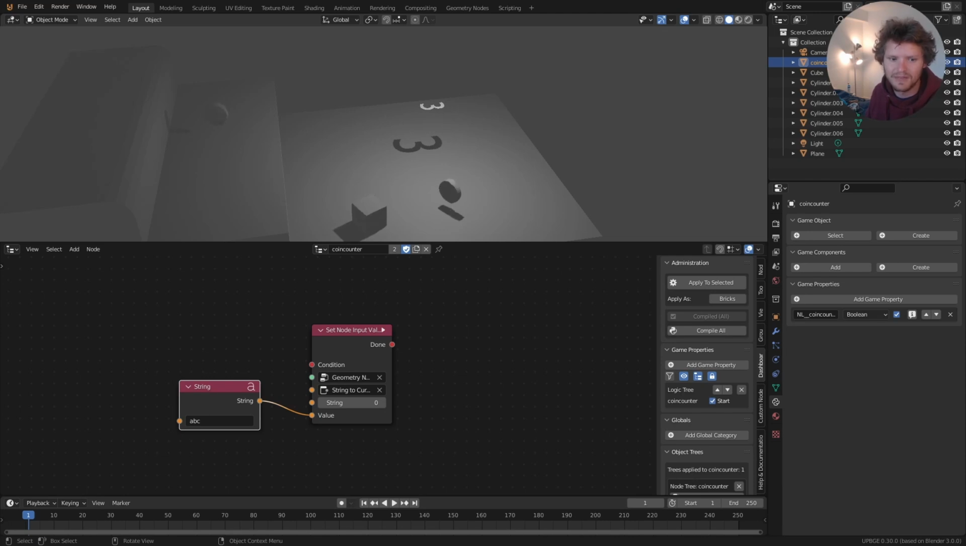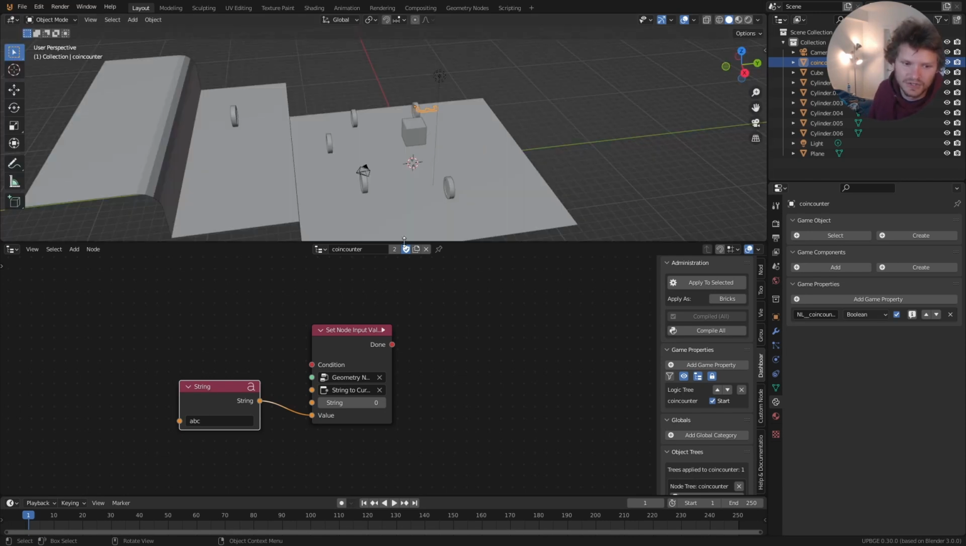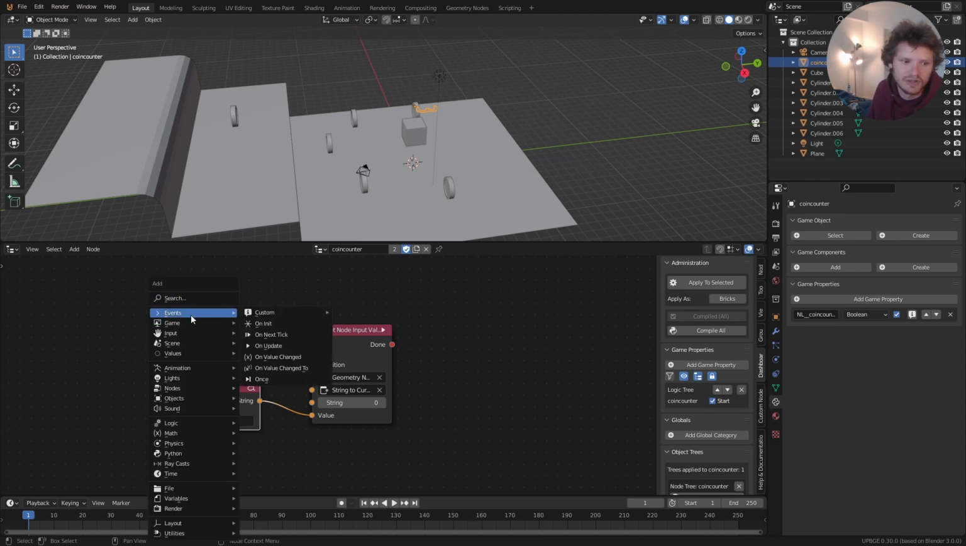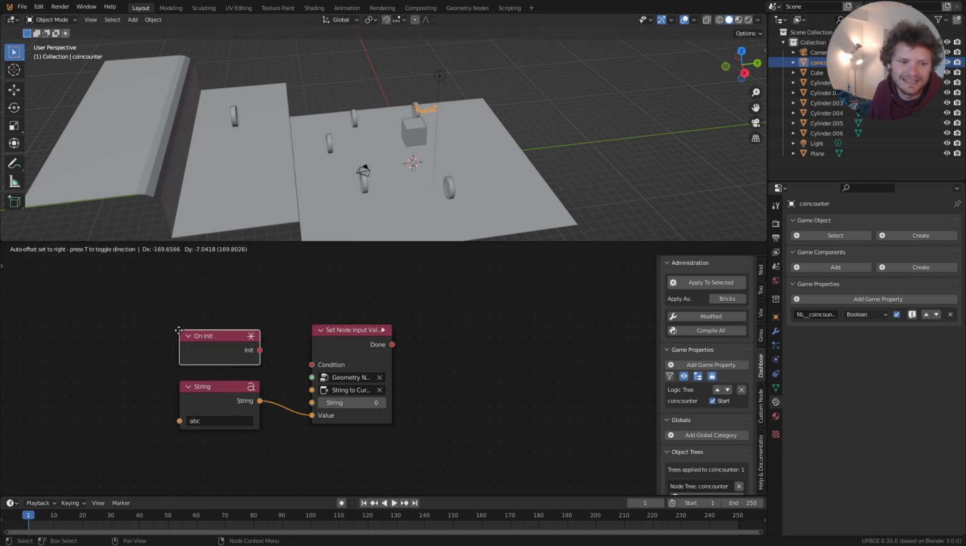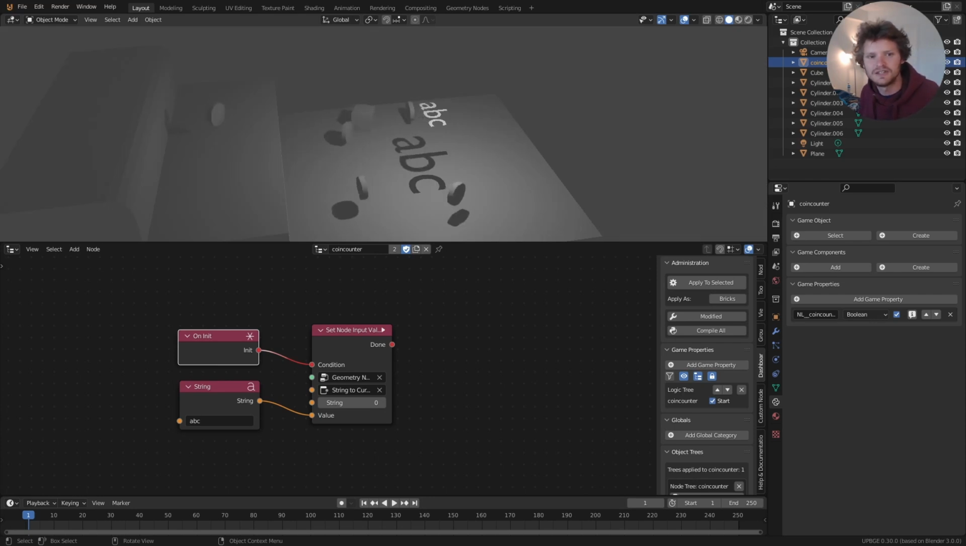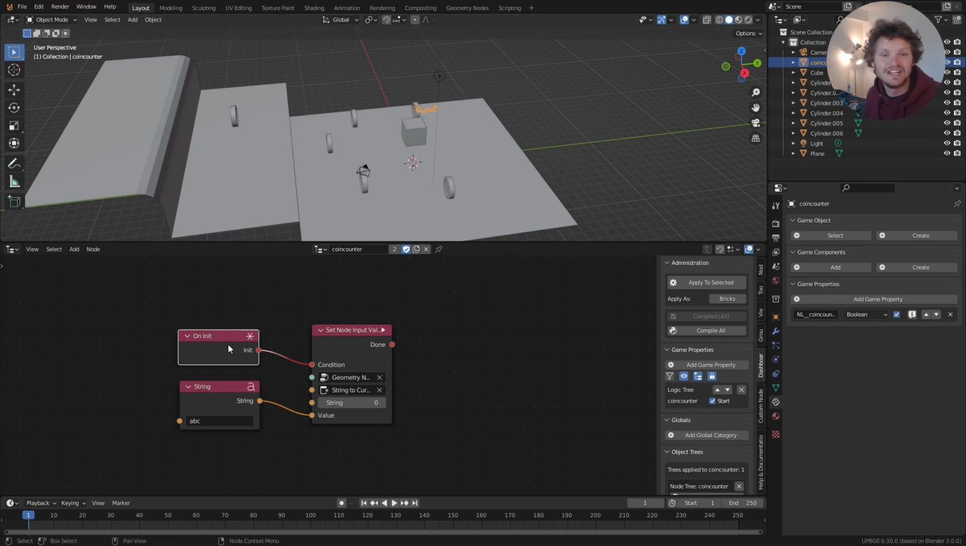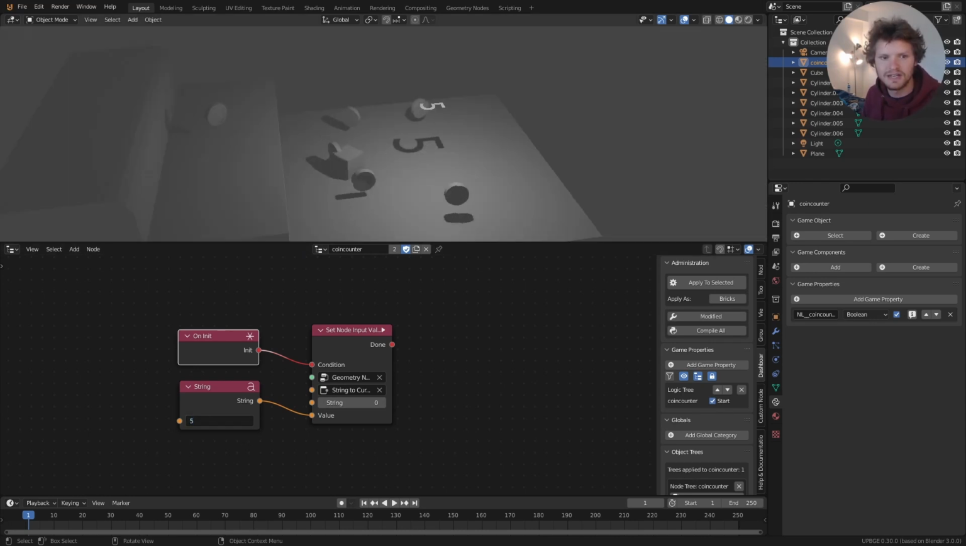What's going on here? Well, what's going on is we're saying only change the string to this under a certain condition. And we haven't said what that condition is. So let's try doing on init, which again is on initialization when the game starts. So I'm hitting P, and now all of a sudden you can see it's ABC. So basically what happens is we start the game, it initializes, and then it runs this code. So if I set this to the number 5, you can now see it's updating to 5.